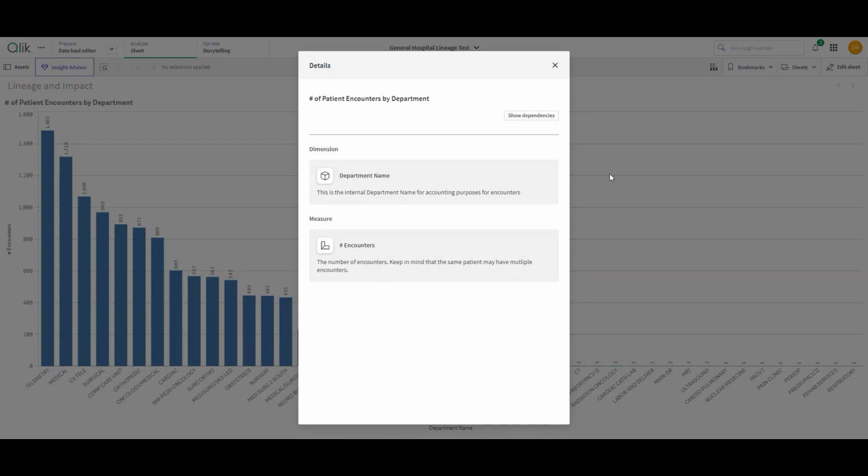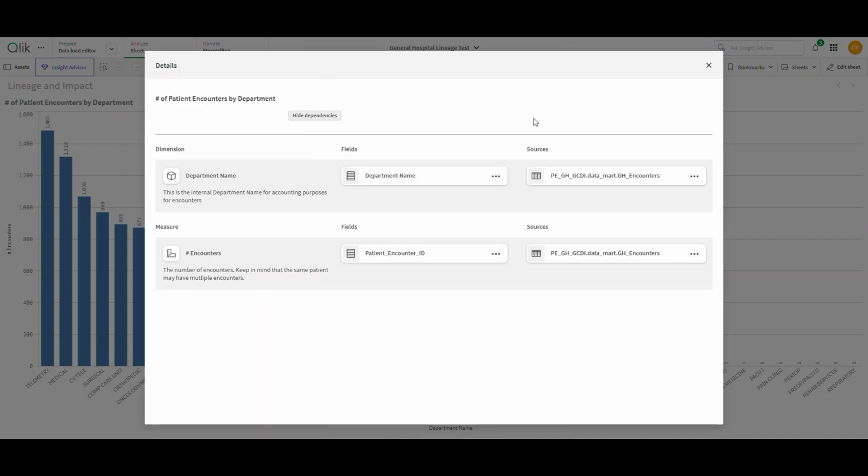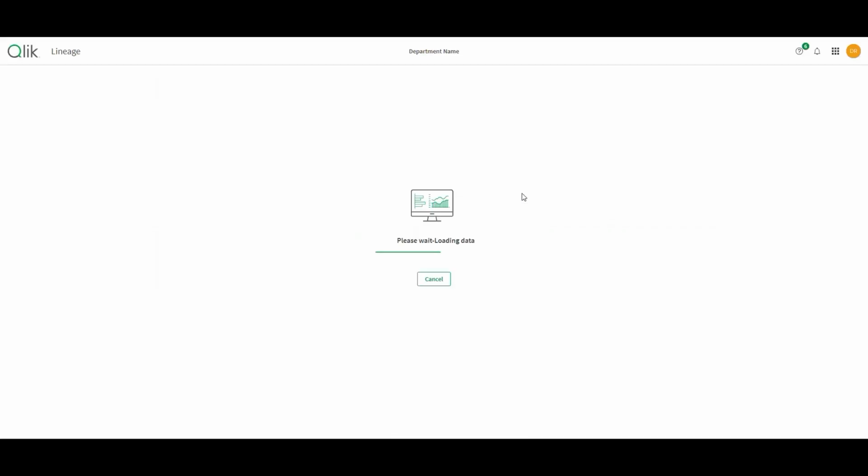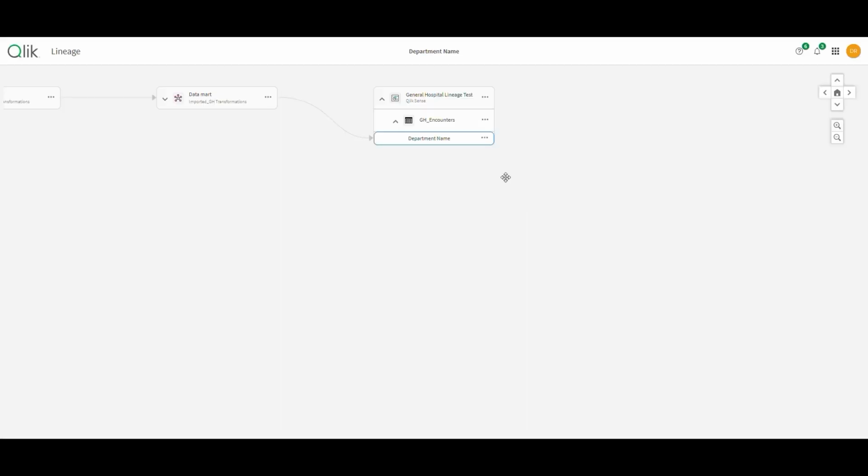But what I wanted to show you today, and the reason I didn't want to complicate this with more visuals, is beyond that, the ability to show you the dependencies. I can show you the field names in my model that it came from. I can show you the source for those, but even more importantly, I can show you the data lineage for that field. Where did this department name come from in my data model?